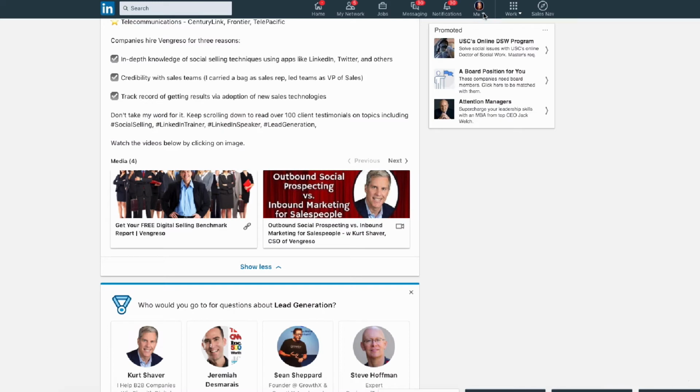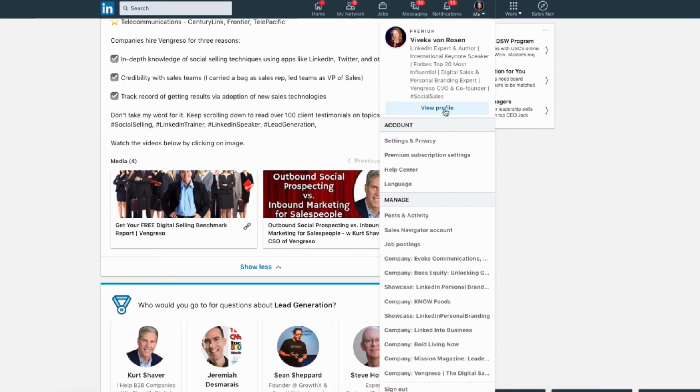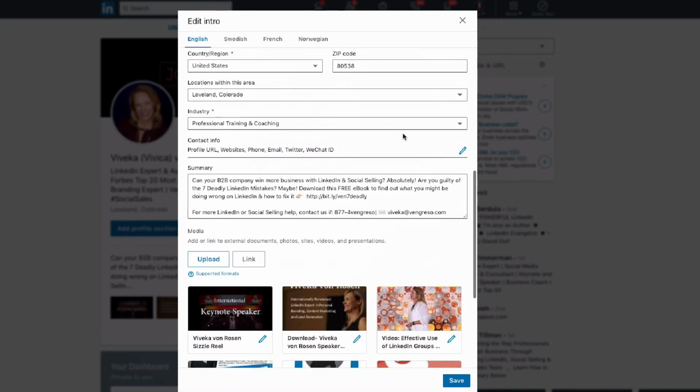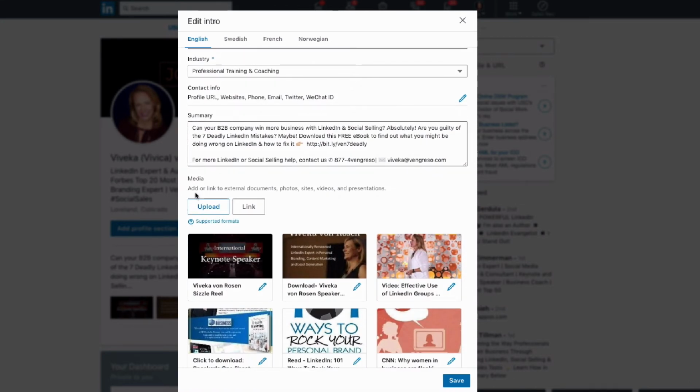So what you're going to want to do is go into your profile and view profile. You're going to click on the pen on the top right-hand side. That's for the whole intro section, this whole box, including your summary. So you're going to click on that. And then you're going to scroll down past your summary section to where it says media, upload or link. So of course, if you've got a video that you want to share or a blog post that you want to share, you'll click on link. If you've got a PDF or an infographic that you want to upload, you'll click upload. I'm going to go ahead and click link.